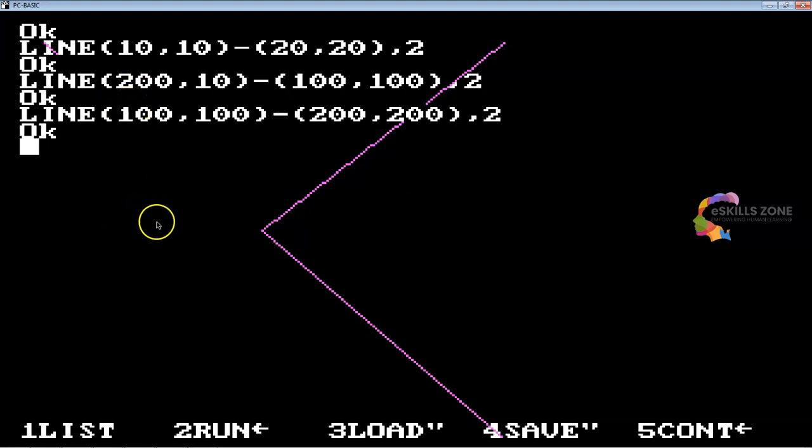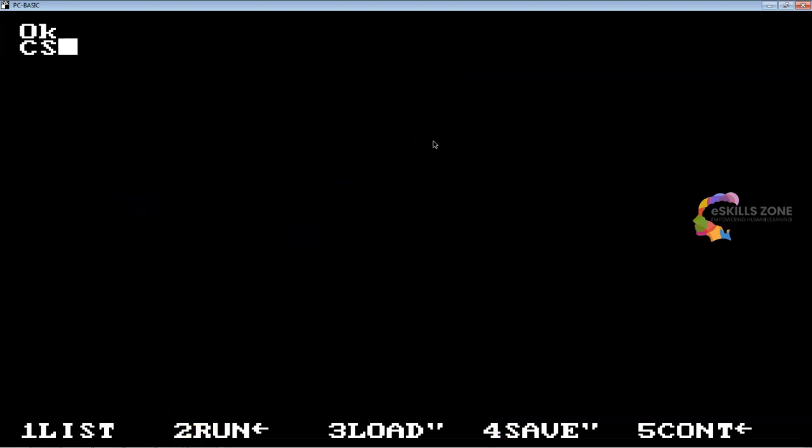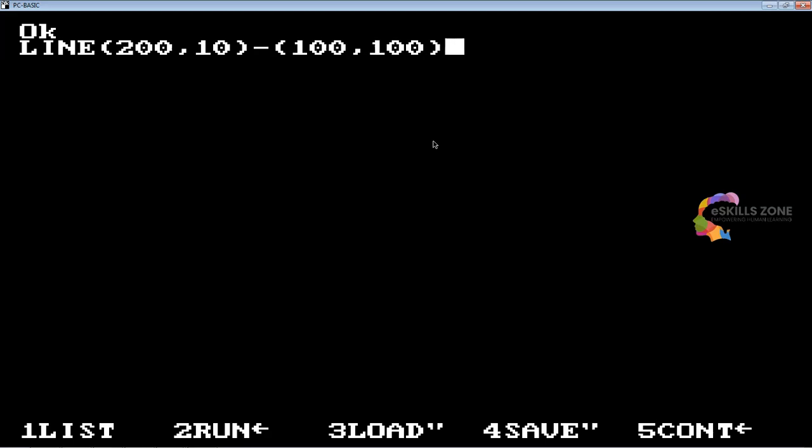So let's discuss this program in the text area. I want to draw an arrow, so we'll work in screen 1 like this. Here we'll type line. First we'll give the value of x1 as 200, and then the value of y1 as 10, minus the value of x2 as 100 and the value of y2 as 100, and give 2 as the color.